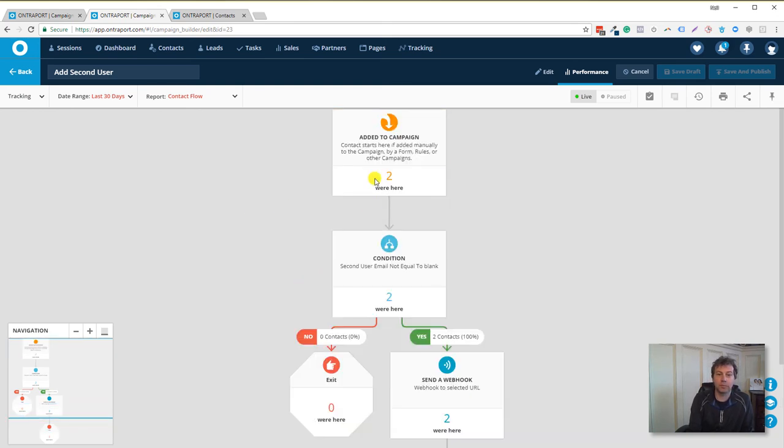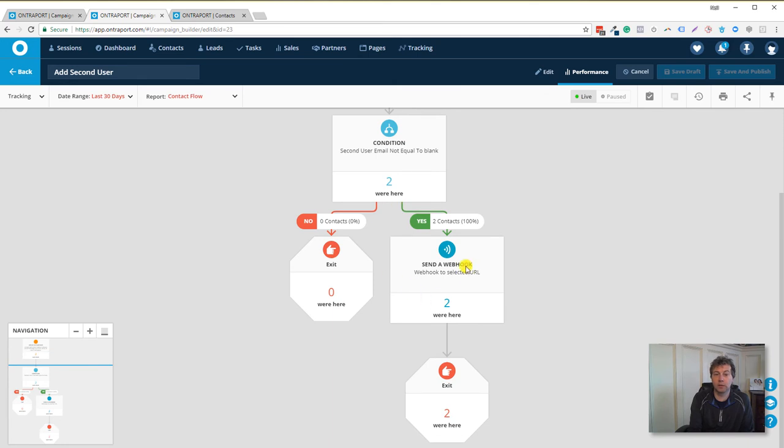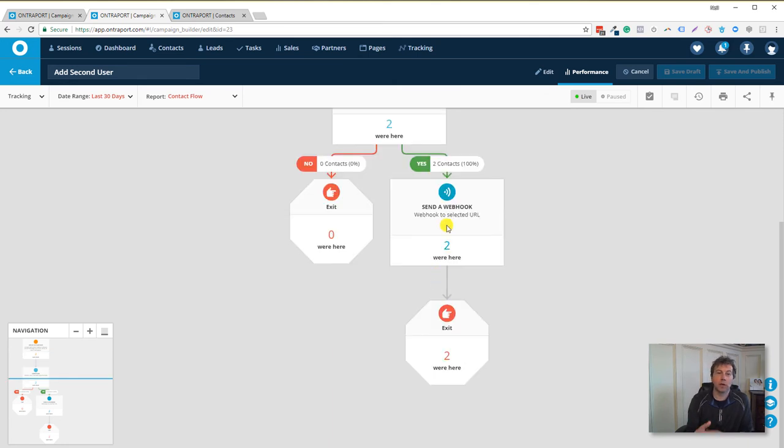So it's really simple. I add them to the campaign. I'm checking to make sure that there is an email address in that second email address space. Otherwise, it's going to create a blank user. There won't be an email address, won't be able to really do anything with that. So I didn't want that to happen. So I'm double checking to make sure I have an email address in that spot. If I do, I'm sending out a webhook, and bam, they appear as the second user.